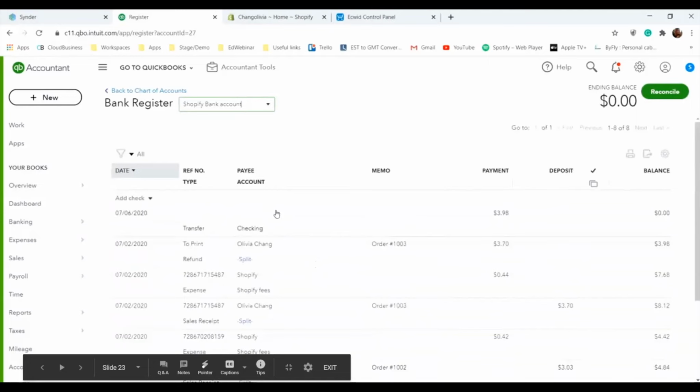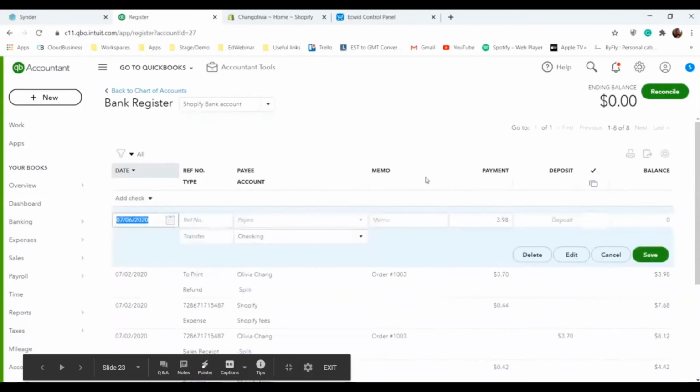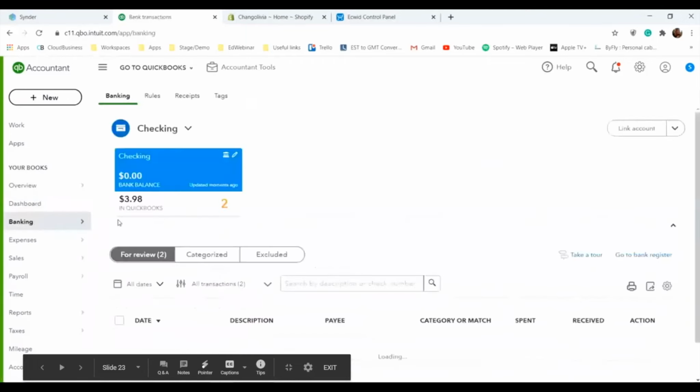But also let's just go quickly to the banking tab and see what difference it makes for the reconciliation process. Polly just mentioned it quickly. I'm going to just show you real quick.